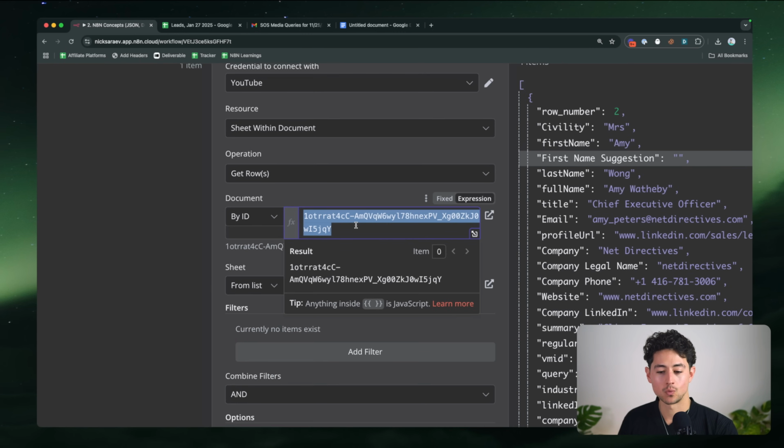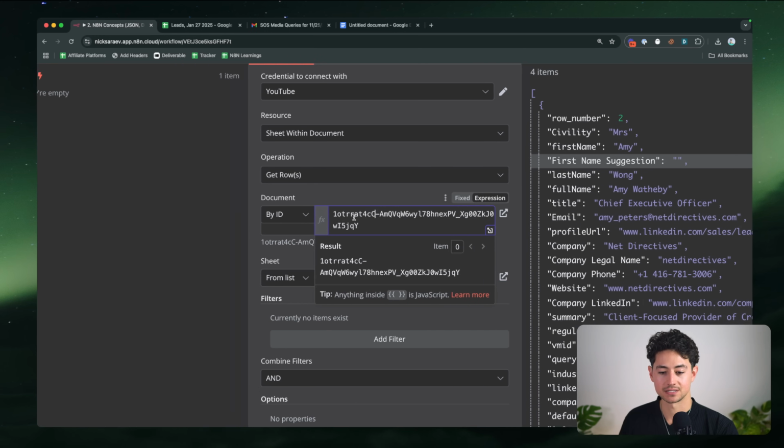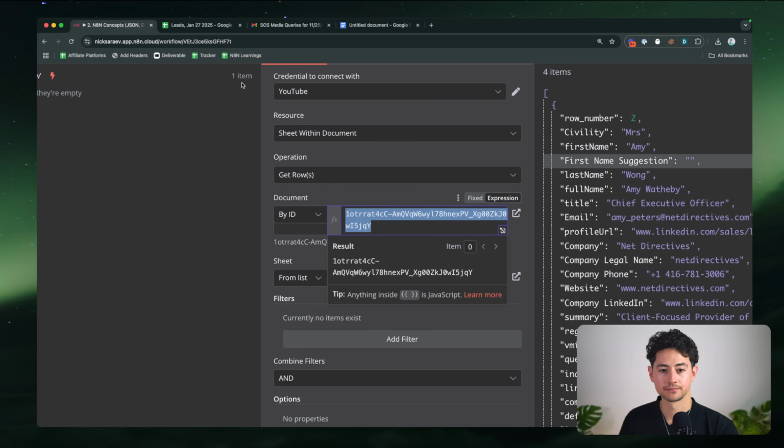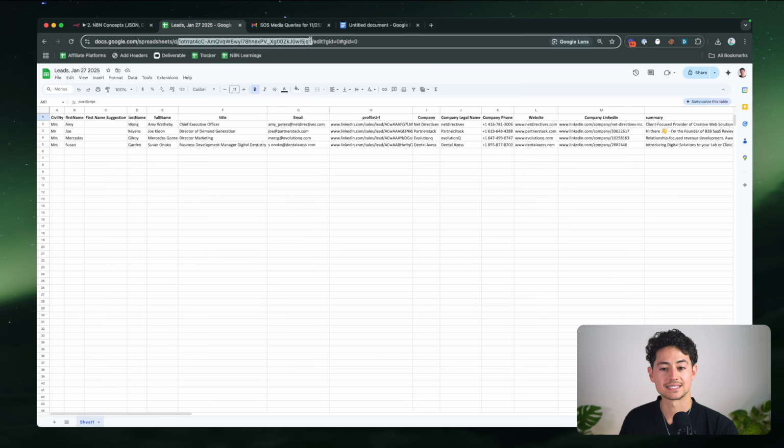So what is this? Why is it structured that way? And what exactly does any of this mean? Well, if we pay close attention to this ID field here, 1, lowercase o, t, r, a, t, 4, c, capital C, and then the rest of this big long ID string over here. If we go to our Google Sheet, what you'll see is that that ID string actually matches the URL of our Google Sheet exactly. And this takes me to a wider point.